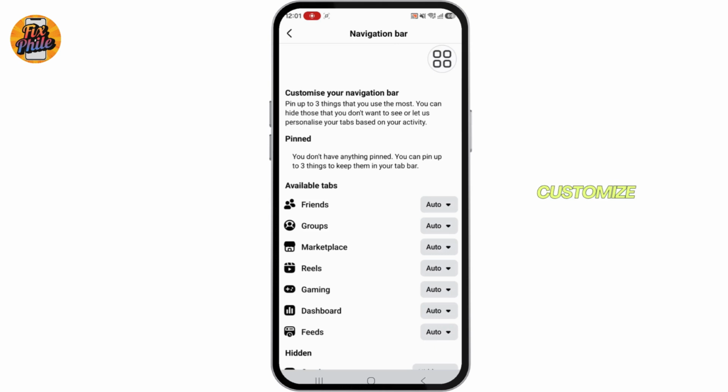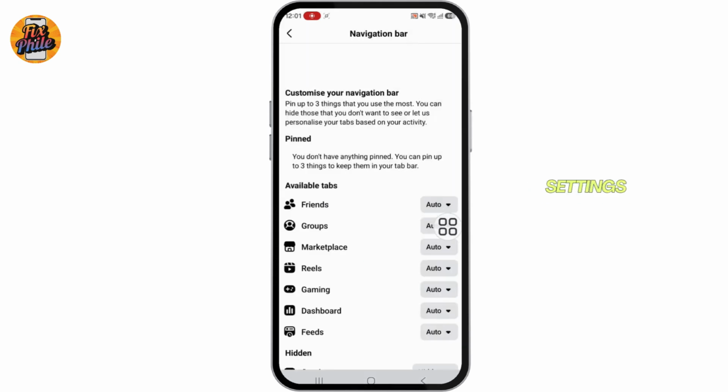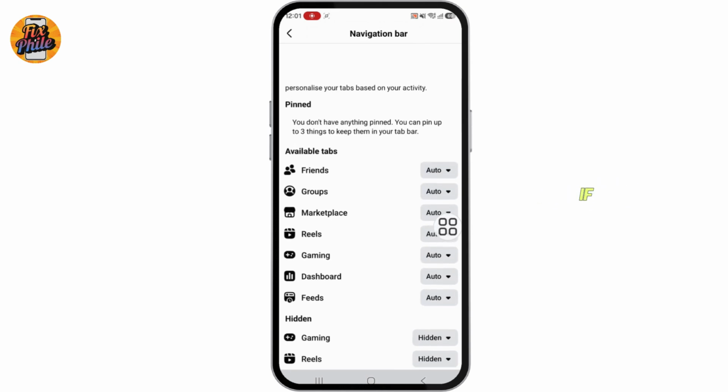From here, you can customize which shortcuts appear on your Facebook navigation bar. Make sure the shortcuts you want are enabled. You can also adjust notification settings for individual shortcuts if needed.